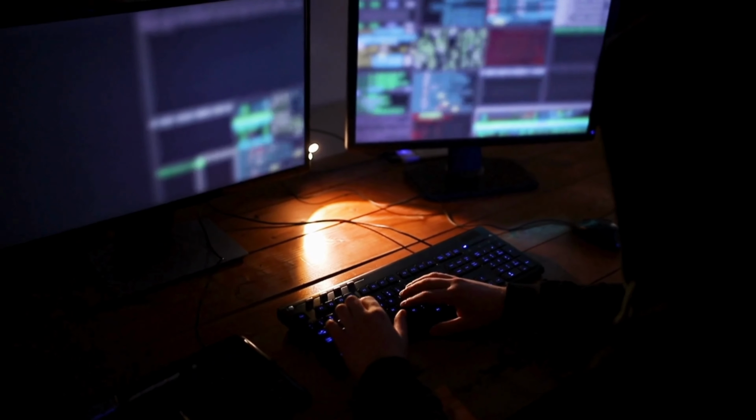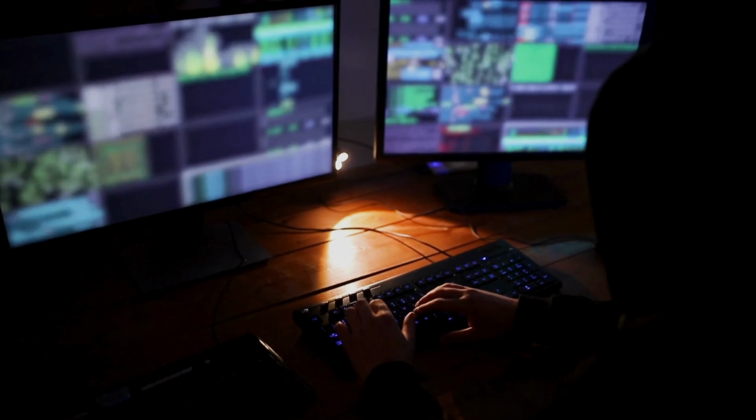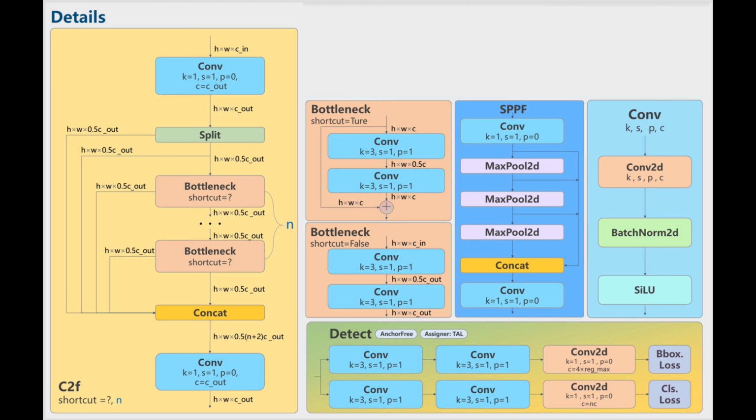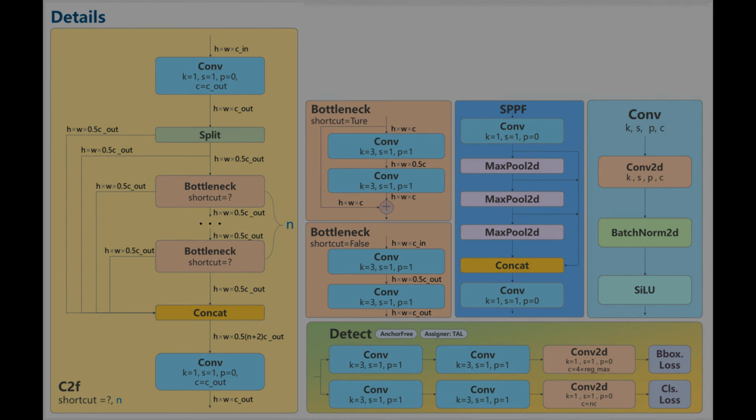In this video, I will share with you the steps I took to generate my own dataset and train a YOLOv8 model to detect these runways.